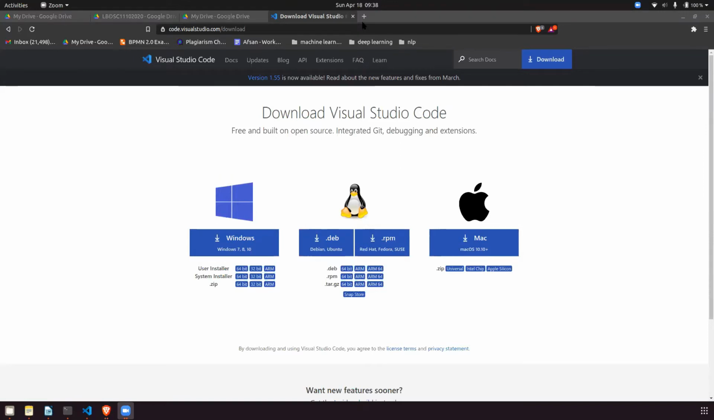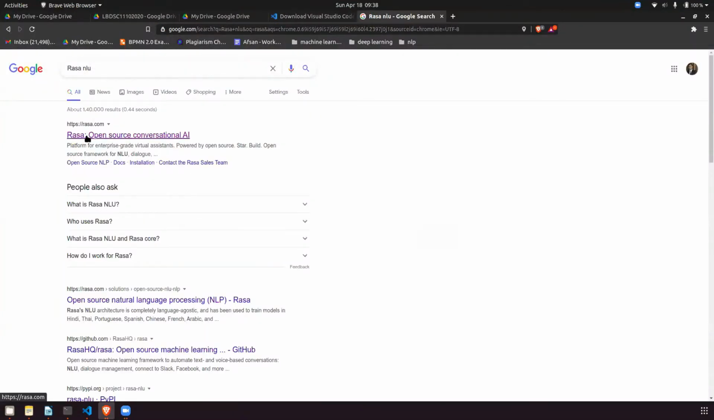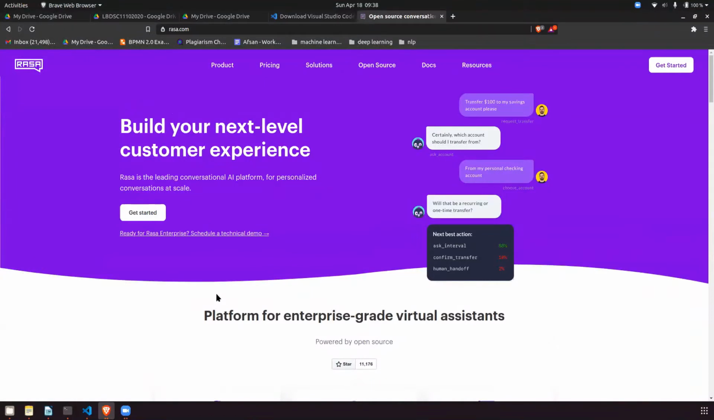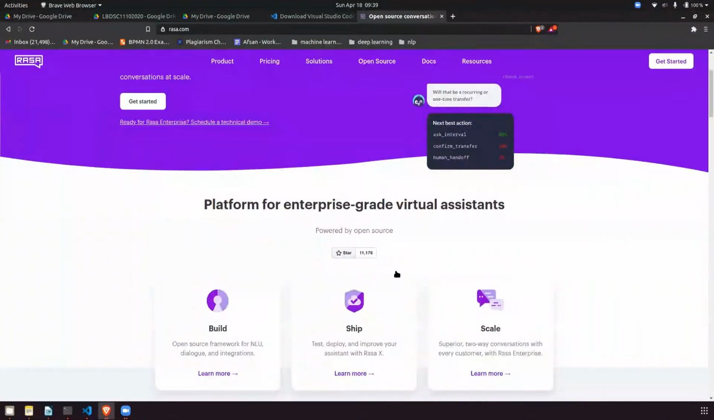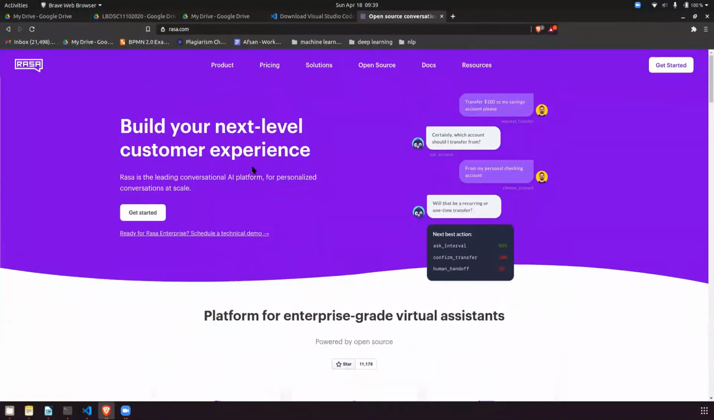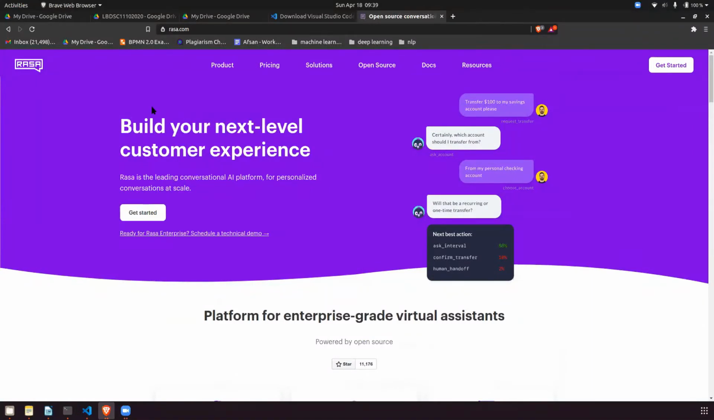So the framework that we'll be using is called Rasa, an open source conversational AI. When you click on this Rasa, this is what we will use. This is the framework that we will try to integrate with your Telegram. Rasa is an AI framework which helps us to build a chatbot, so we'll be using it to work with.